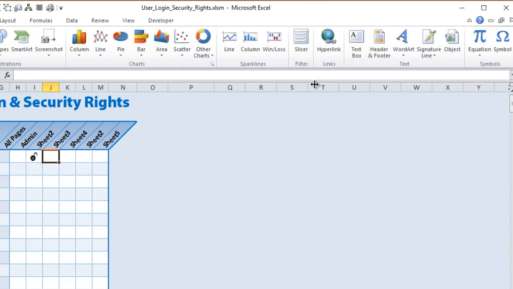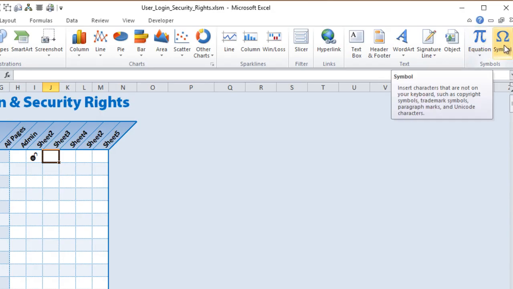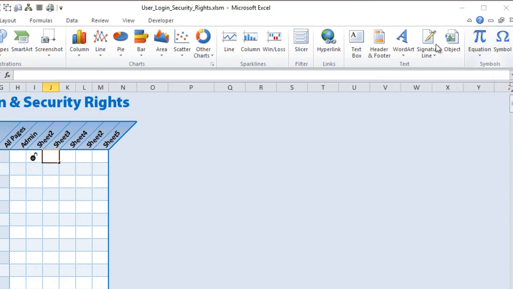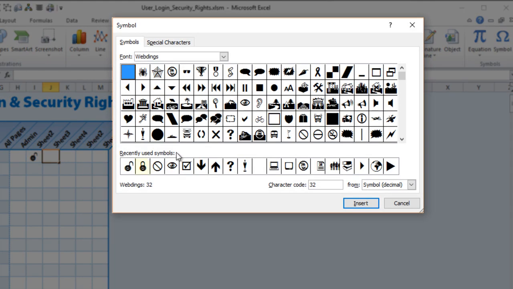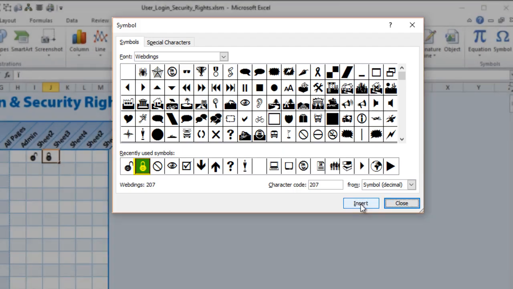And then I also want to enter something when it's locked, when a user can view it but not edit it. So I want to find a symbol for that. We'll go ahead and use this locked one here, also WebDings, and we're going to insert that.